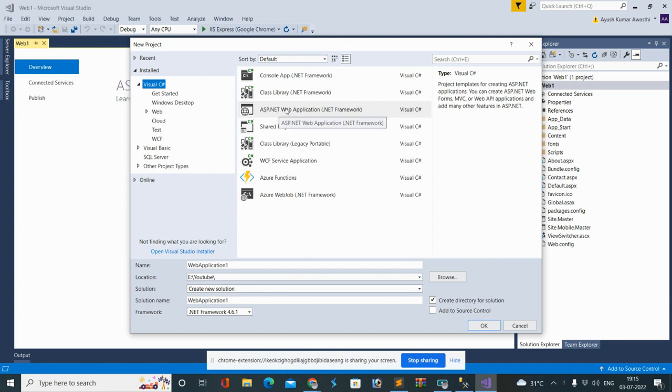I will develop an ASP.NET web application, so I'm just selecting ASP.NET web application. You can create multiple kinds of software, like web applications, desktop applications, Windows applications, mobile applications, and iOS applications. But we are going to develop a web application. Here I am going to name it web 2. This is our directory, and click on OK.